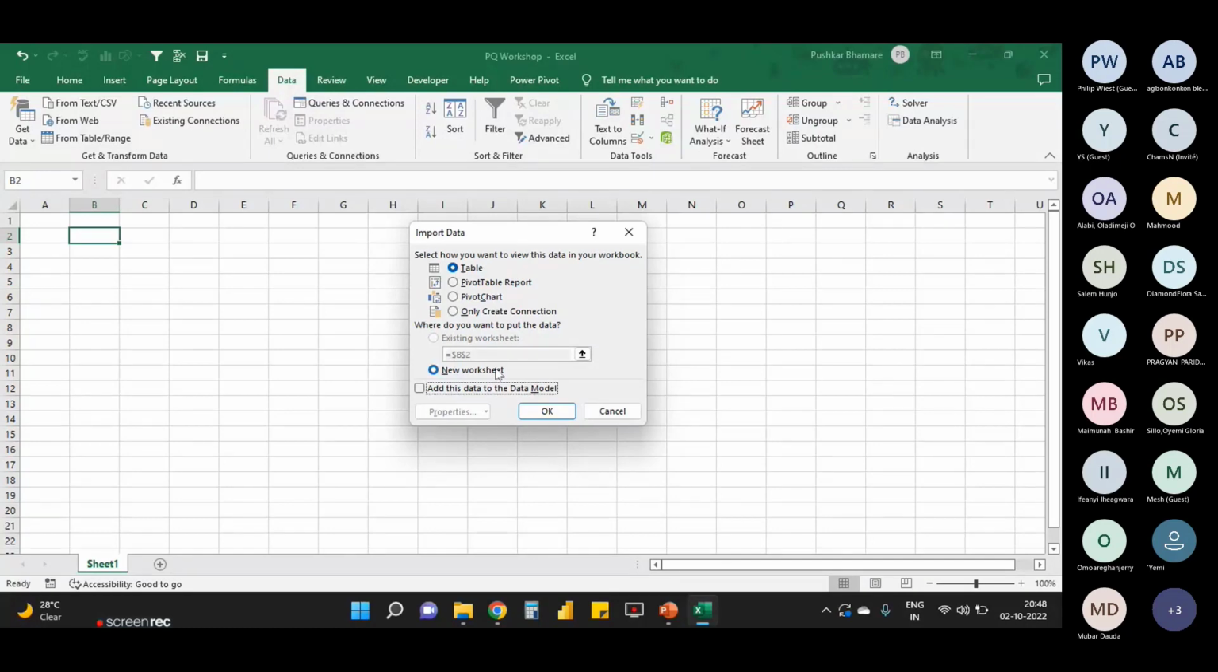What is the meaning of only create connection? Sometimes you want to load multiple Excel files into one Power Query master file to create a report, and you need to extract the data from 10 different sheets, but you do not want to load those 10 sheets into this Excel file. So you can just create only a connection. Your Excel file will be connected with this Power Query file, but it will not be shown as data in the Excel file. Okay, so first I will select the option as a table and click OK.